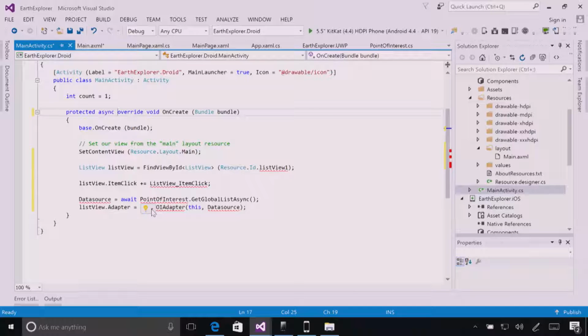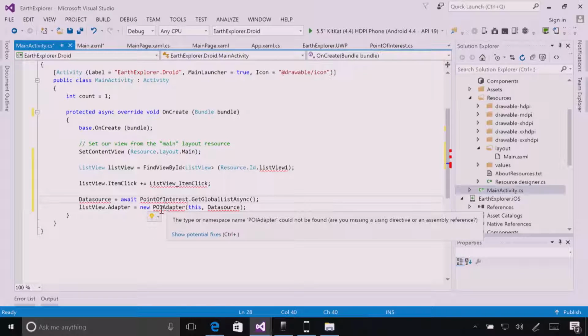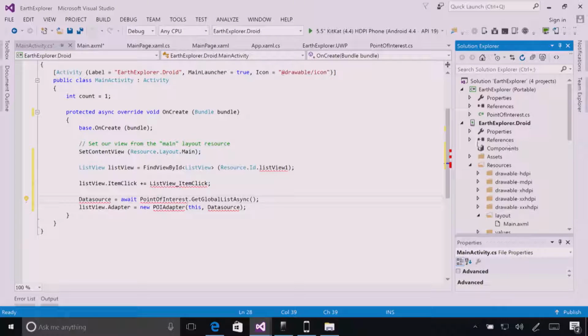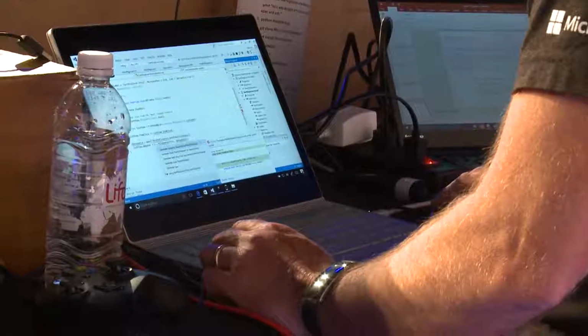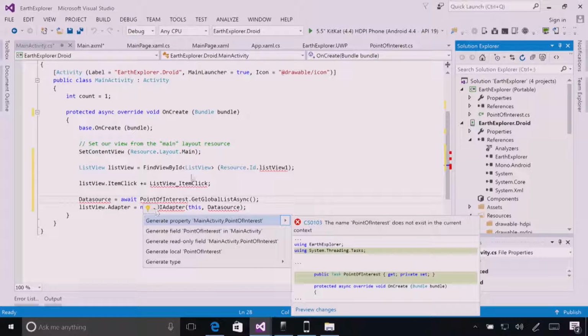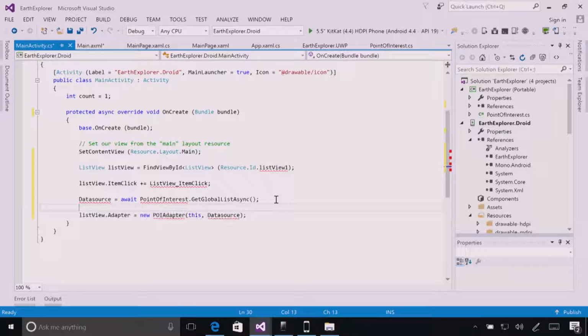We need to add the reference for a point of interest in here. Weirdly, this is not picking up the shared project. This is going horribly wrong. So, references in here. There's our Earth Explorer. Why are you not resolving? Using Earth Explorer. Come on, what's going on? The demo gods are really not with me today.